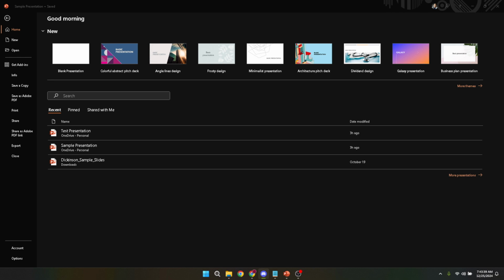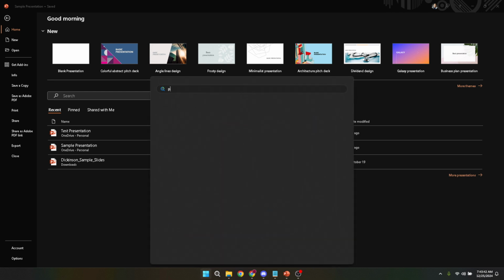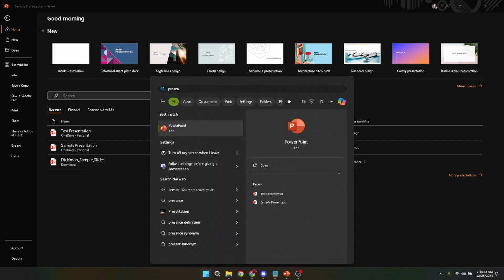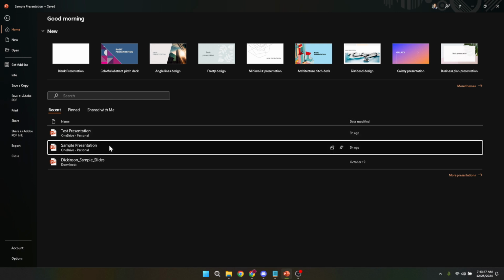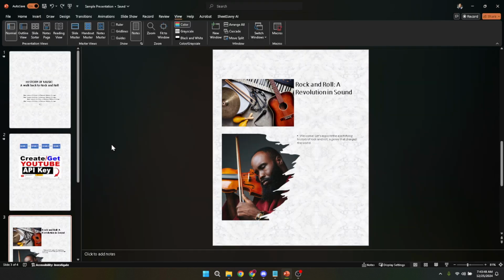First things first, let's launch Microsoft PowerPoint on your computer. If you're not immediately prompted with the option to open an existing file, you'll typically find a list of recent documents or an Open Other Presentations option on the left-hand side of the opening screen. Navigate through your folders and select the PowerPoint file you wish to edit, double-click the file or highlight it and press Open to load your presentation into PowerPoint.